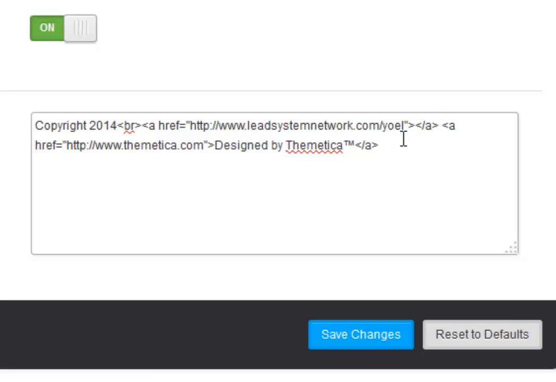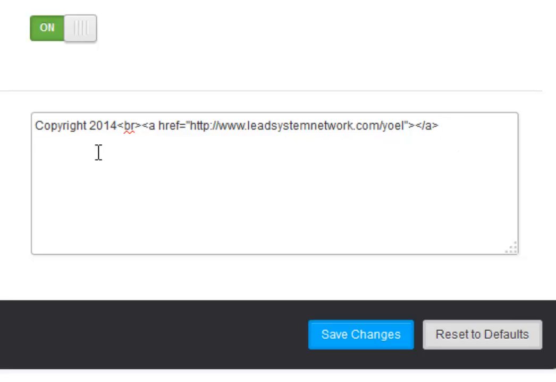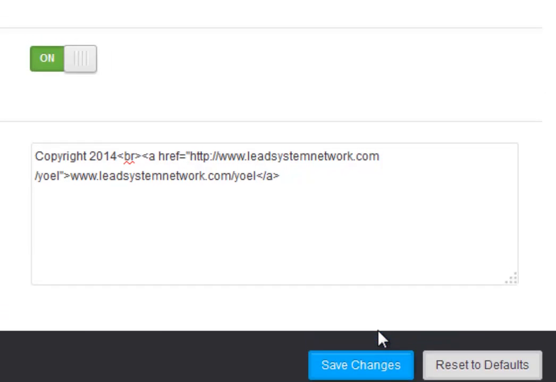And then this again, you can take all of this out. So all that we're going to be leaving is copyright 2014. This is the code for your website, and in between here is where you're actually going to put the link or the page that you want people to see. Okay, so I'm going to put leadsystemnetwork.com/Joel, and I'm going to save that.